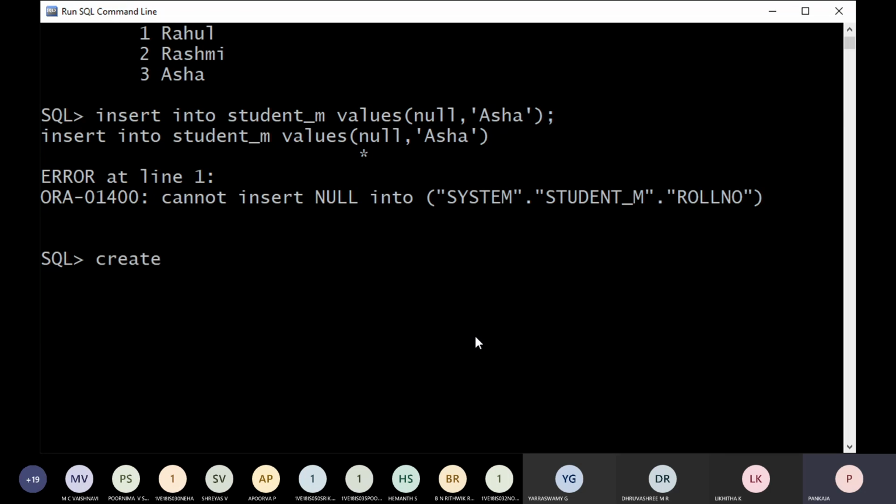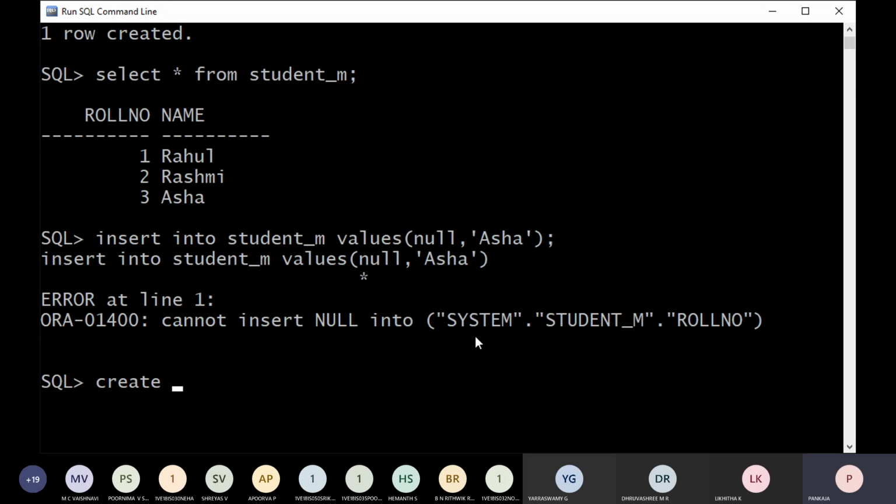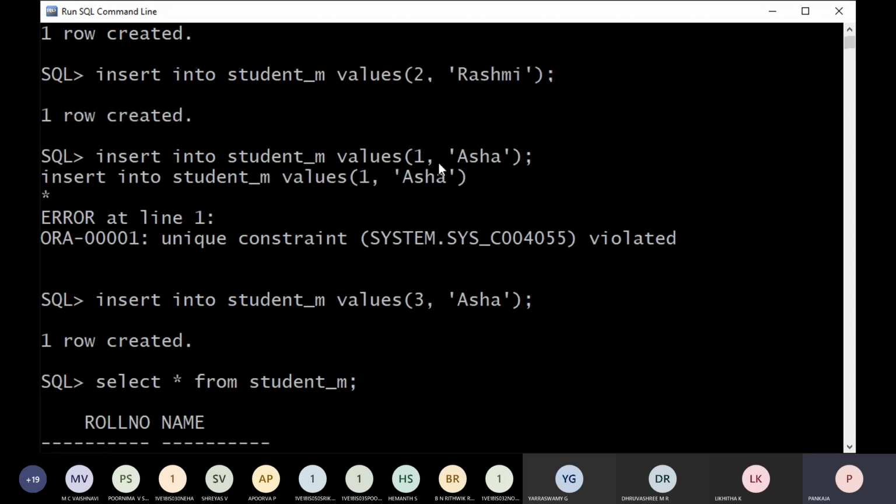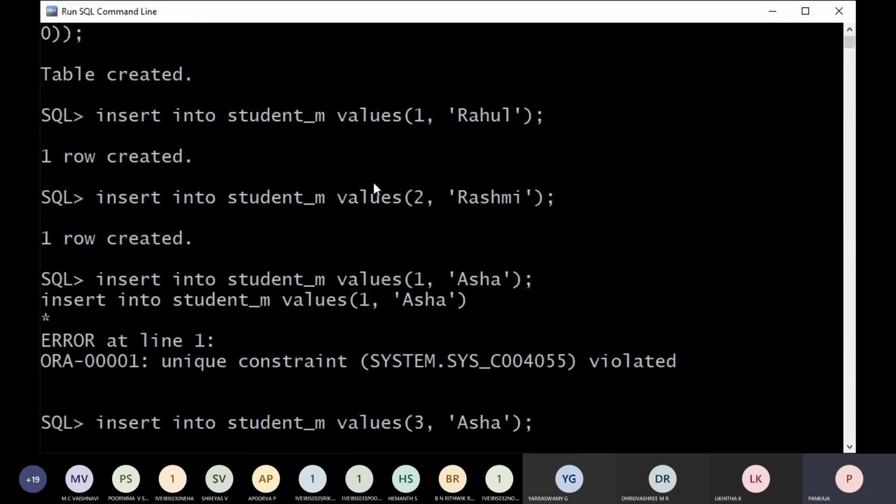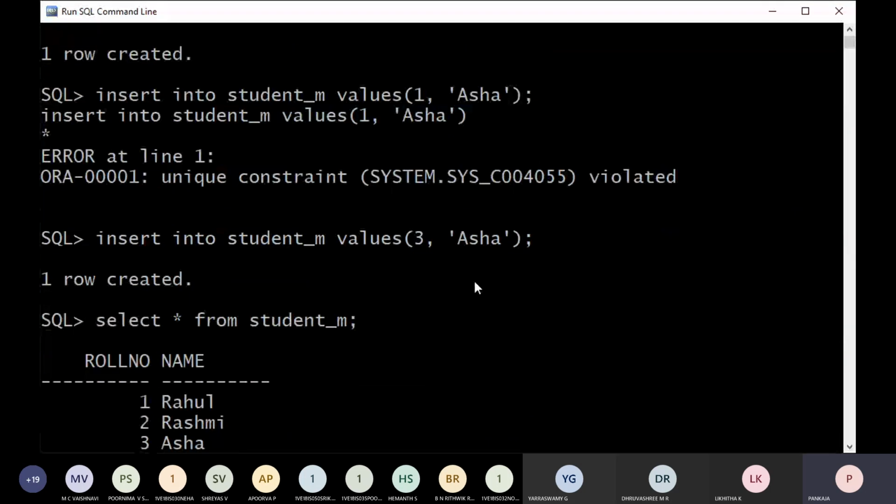Is it clear? Now I have told you about the primary key. This is how you should use the primary key. When you specify a particular attribute as a primary key, you should be aware of all these things. You cannot insert the same value. It should always be unique, and it will also not accept a null value. Okay, so let me create another table.